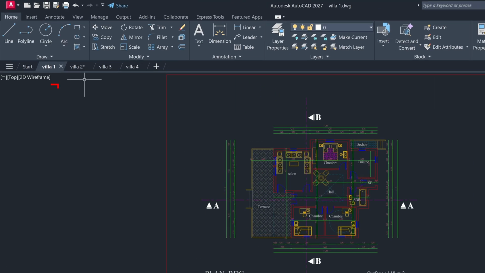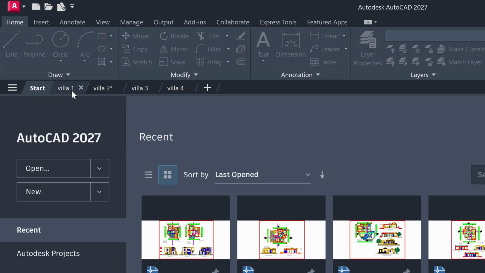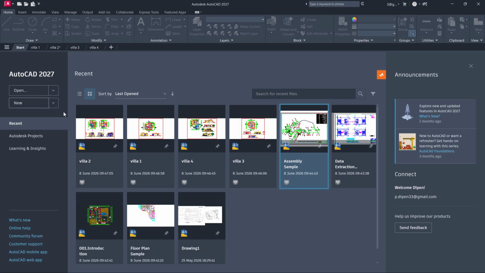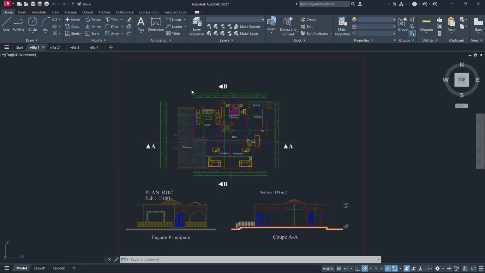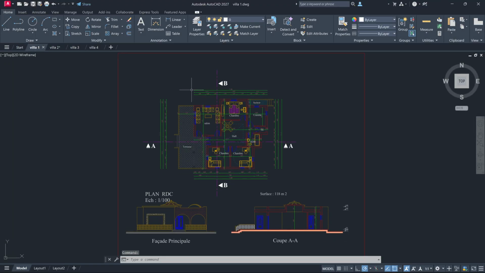You may also see a tab called Start. The Start tab takes you back to the AutoCAD Start screen or Welcome screen. From here, you can create a new drawing, open an existing drawing, or access the recent files. So if you want to go back to the Welcome screen without closing AutoCAD, you can click the Start tab.